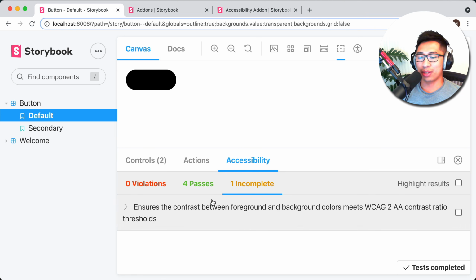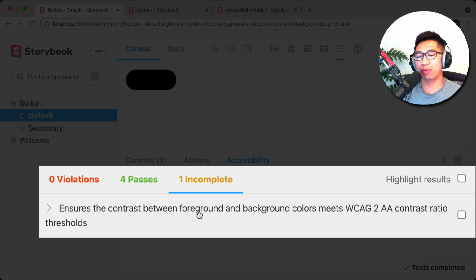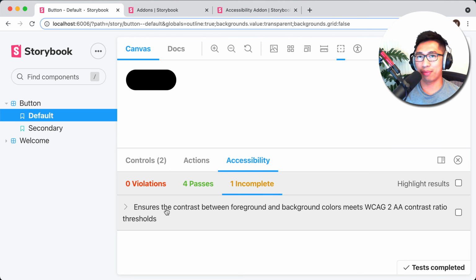You notice that now we have an incomplete here, which says ensures the contrast between foreground and background colors meets the WCAG contrast ratio thresholds, right? So if the colors in the foreground and the background are too close, or not, what's a good word for that? Not far enough, not different enough to contrast with each other, the text is not going to be readable enough, right? So this is just a really nice add-on in my opinion.